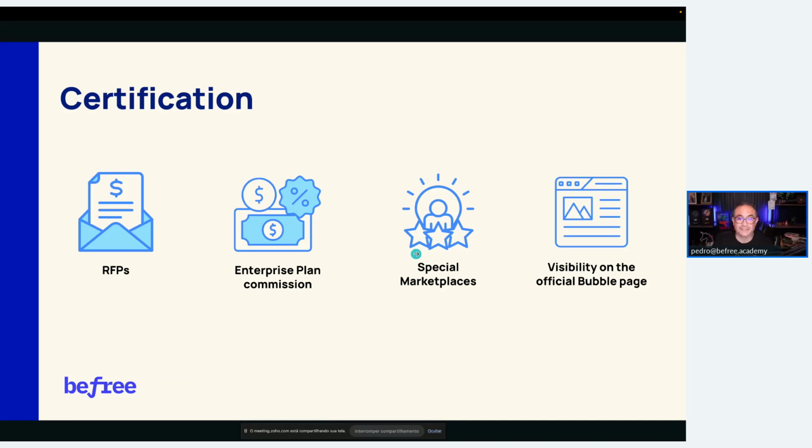Actually, Sonia, the bot will work in English and Portuguese, but good point. You just need to ask it in which language you would rather use it, and it will follow on. If you get certified, you can be part of special marketplaces like Contra and Upwork Bubble Experts, and you get listed on Bubble's official certification page. So it's also a good place to be.